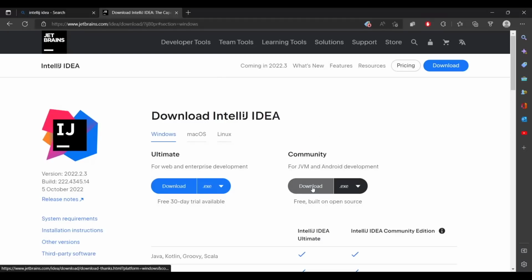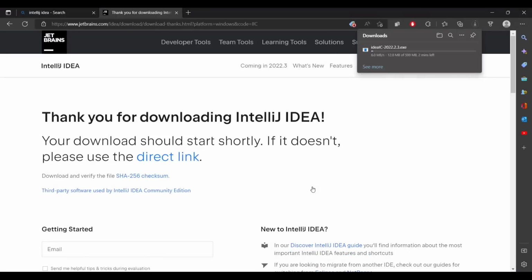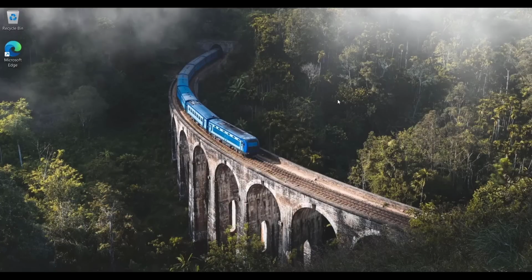Now, let's download IntelliJ IDE. And now the downloading is starting on the top right hand side. And if you have a different browser, you will see the downloading starting in a different place. Once the downloading is finished, just open this file. I'm going to close the browser, and now the installation will start.